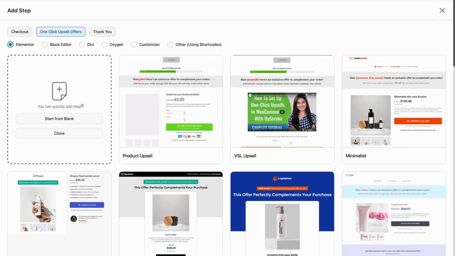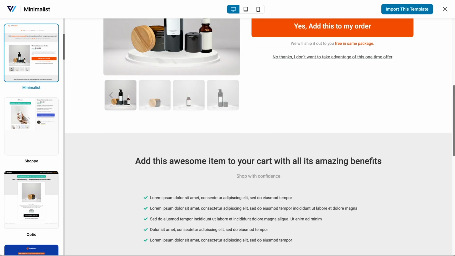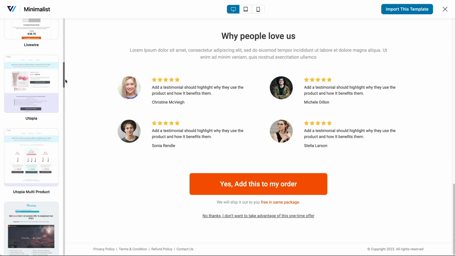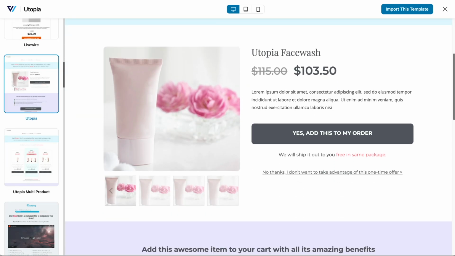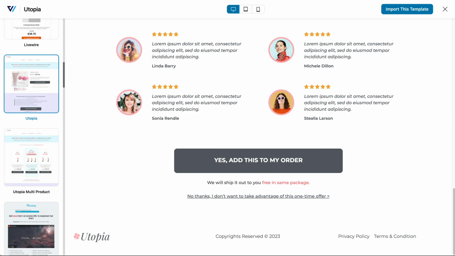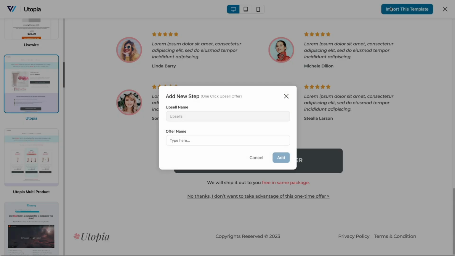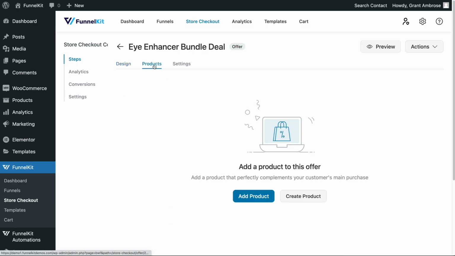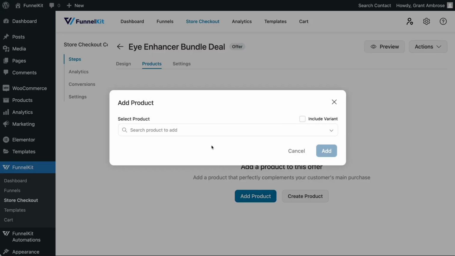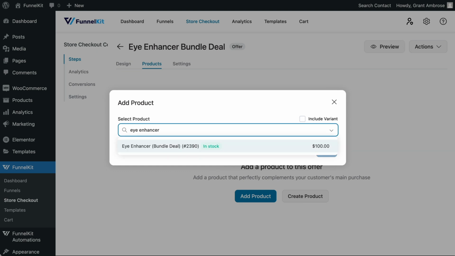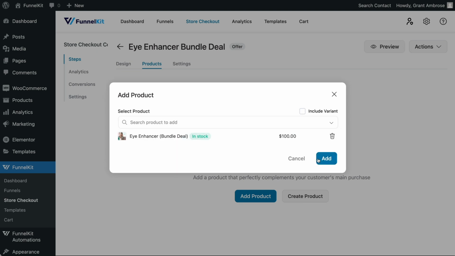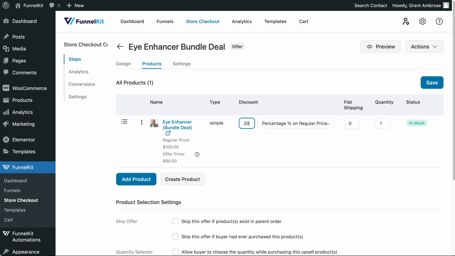I'll preview the minimalist template, which looks great. And I'll also check out the Utopia template. I've decided I'll go with this template. So now I'll click import this template, give my one-click upsell offer a name for admin purposes, and click add. I'll go to products, click add product. I'll search WooCommerce for the product I want to upsell, select it, and then click add. I'll give 20% off the regular price and click save.